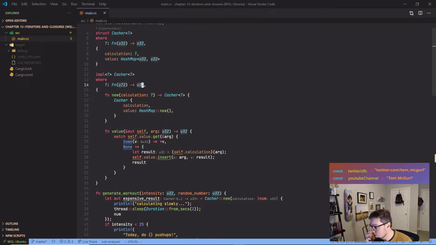We can create fn of T. We can specify that the generic has to implement a particular trait and so forth. So let's see how we can make this work with generics. What we'd have to do is this function value would also have to be generic, because it might return something different.